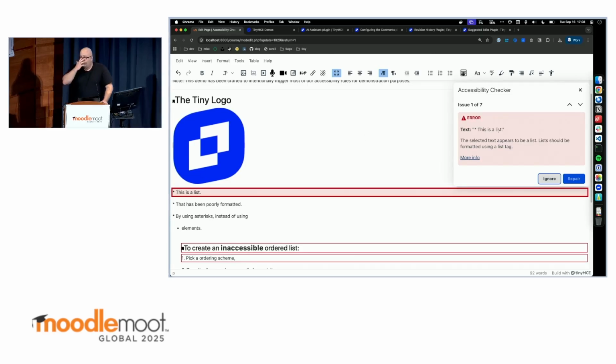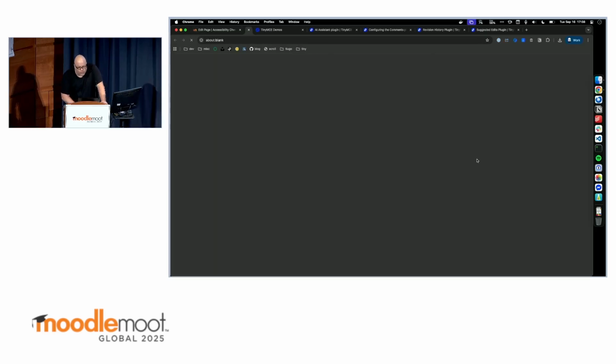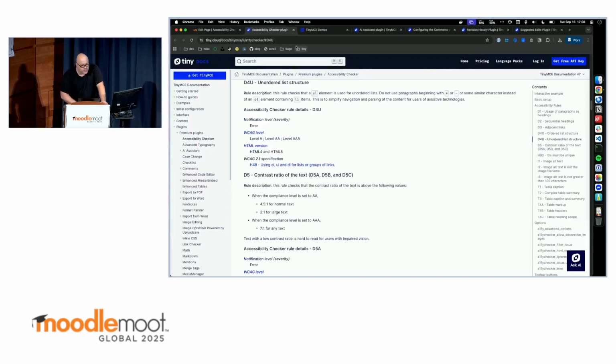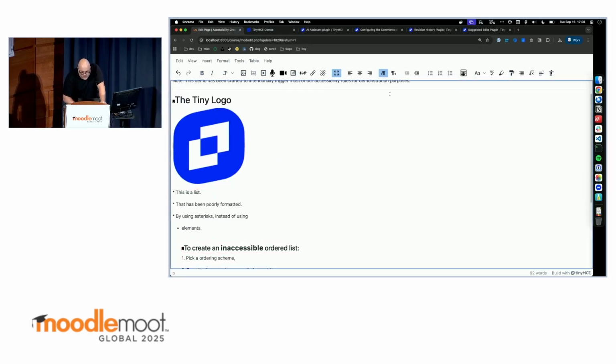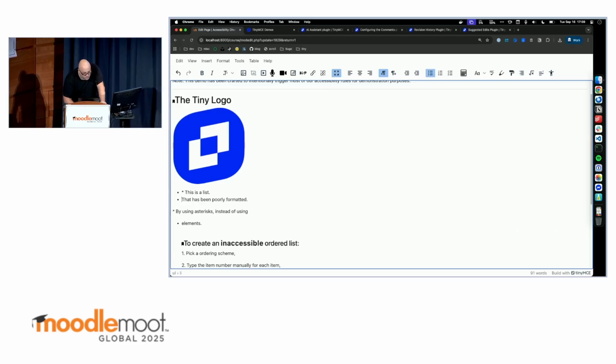If I'm not sure why it's a problem, I can click more info. That's going to bring me to the TinyMCE documentation. That's going to explain to me what the problem is and why I should care about it. So the good thing is that accessibility is important, and you don't have to know everything. That plugin, that feature, will help you to make it happen. So here, what I can do, I will myself create a bullet list, and I should fix the issue.